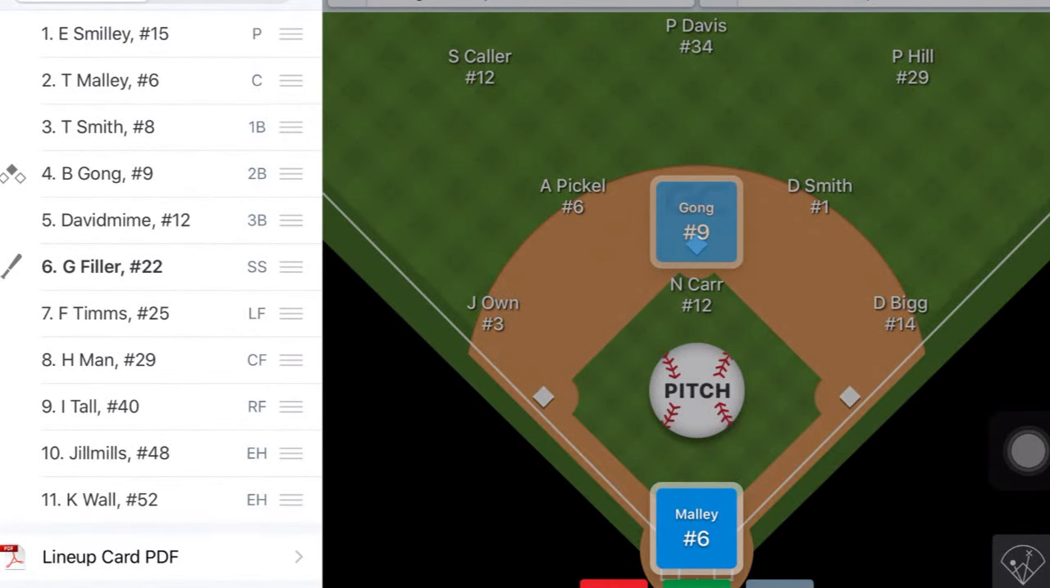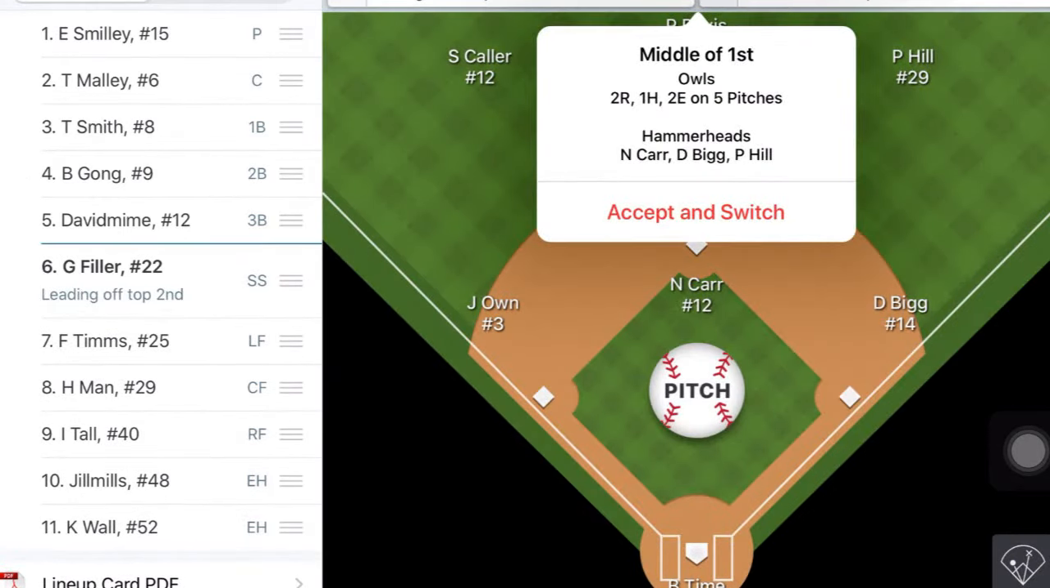Again, it's asking if the runner coming home was safe. We'll say yes. The other two are out. Okay. Finished the innings, we will accept and switch.